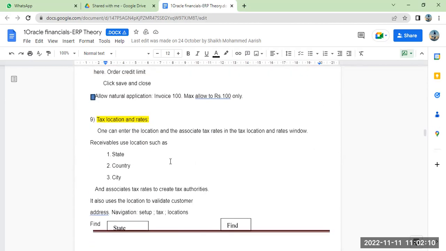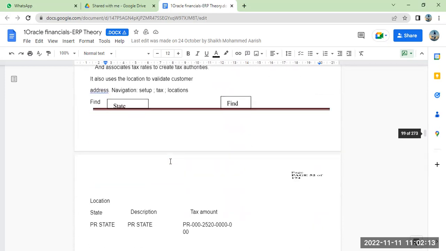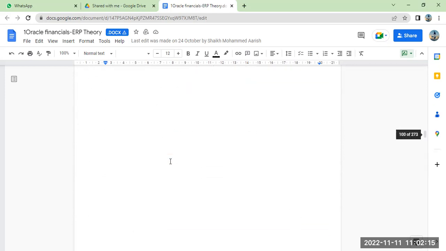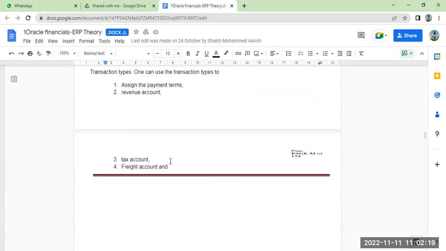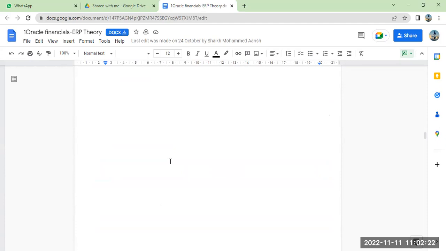Then tax location and rates. Okay, just one, go ahead. I feel these are all related to setups.